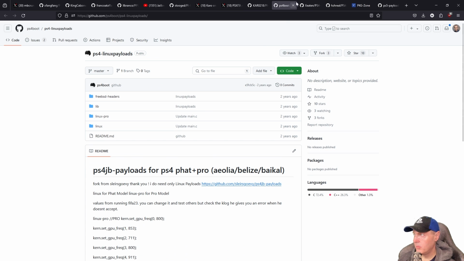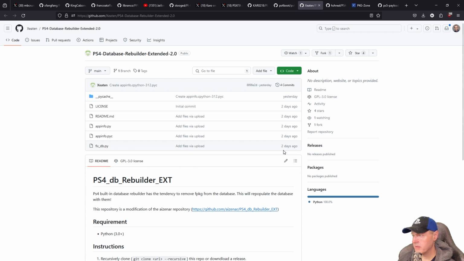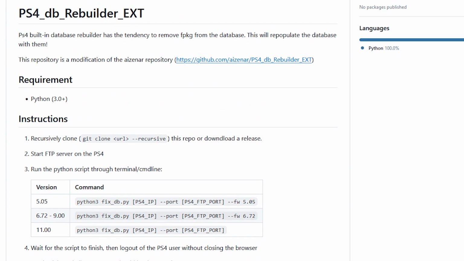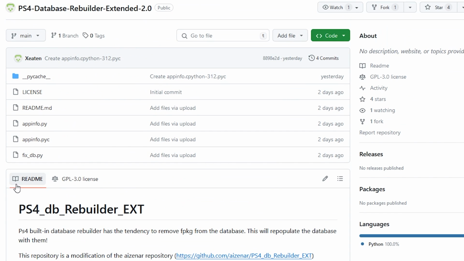There were also a couple of utilities that came out. One of these was PS4 Database Rebuilder. What this does is rebuild the database whenever your PS4 came back, maybe from some sort of error, and a bunch of your games are missing. If you rerun this, your fake package games, which is what I'm referring to, would be back on your PlayStation 4.